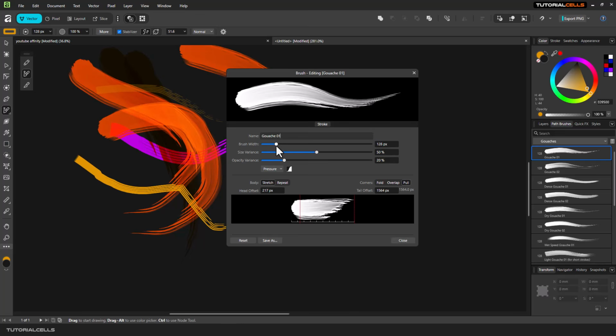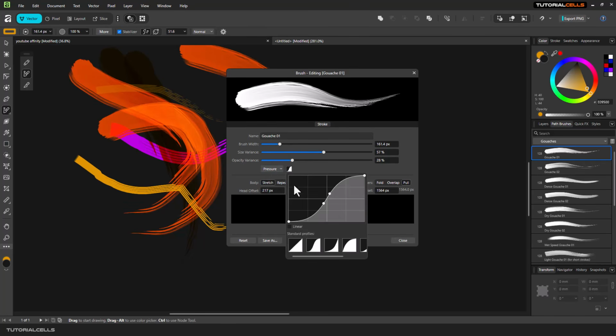You can change the brush width here. You can change size variance. You need a pen and the velocity setting to create that. Velocity of opacity, and here's the pressure. You can click on this and see what pressure means from beginning to the end. What happened to that? You can see the difference between them.